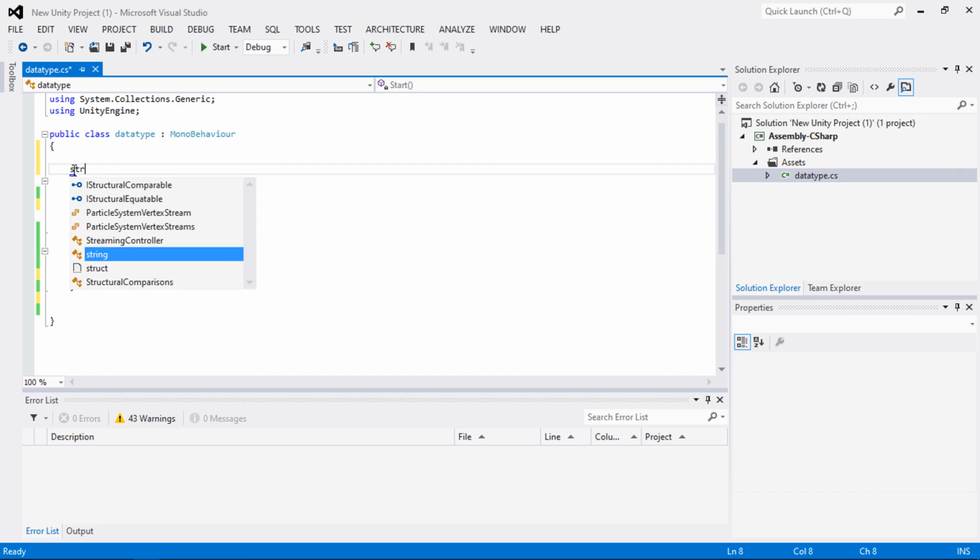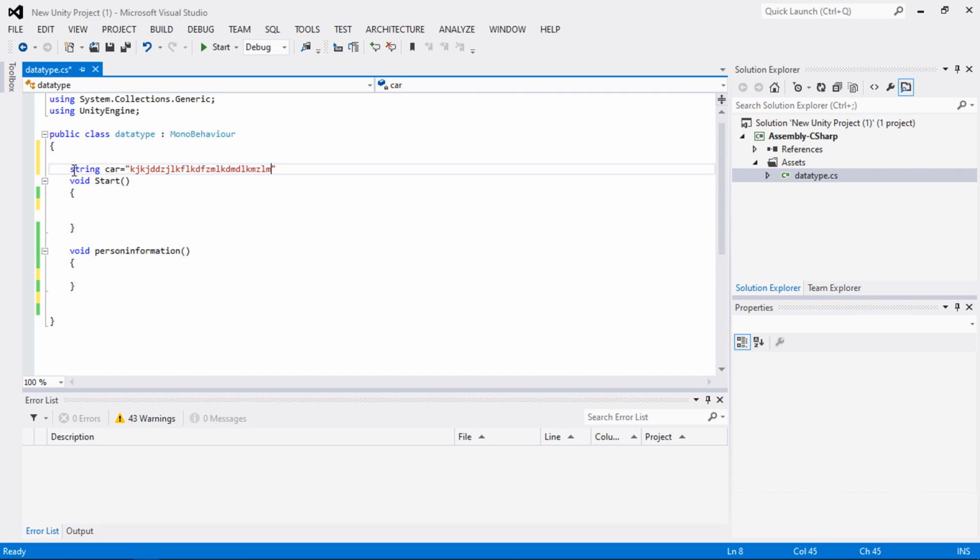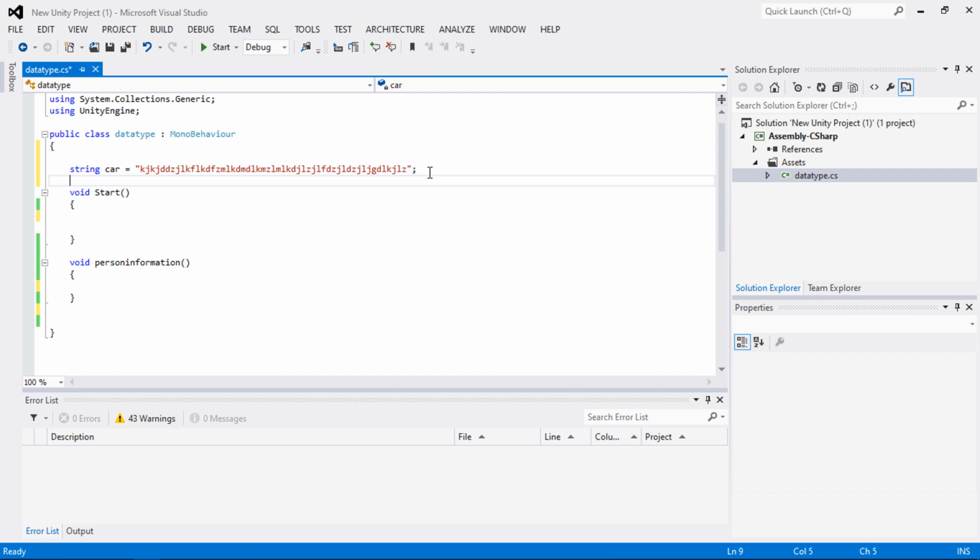So you can create a string and name it car, and write anything you want, ranging from 0 and so on. It will not give us any error because it's a string. One more thing: anything you want to store in a string goes between double quotes, while in a character you use single quotes. In the character we don't use double quotes.